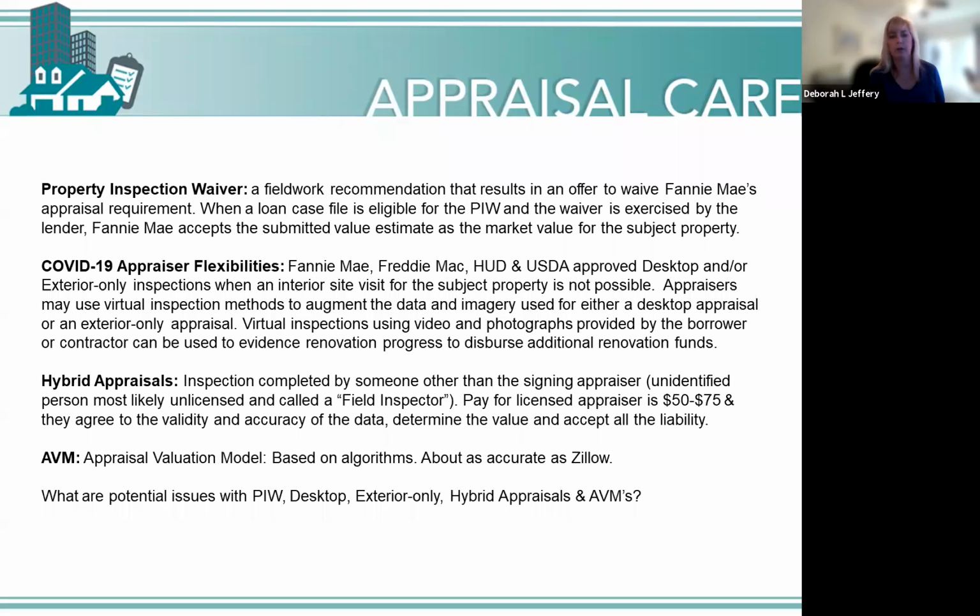So here's the type of appraisals they're doing. They're either doing a waiver. During COVID-19, they've also created these flexibilities where the appraiser can do a virtual inspection using photos that the homeowner takes themselves. In my opinion, this is very risky, because there's so much you can miss by someone else taking the photos and you not actually being there.